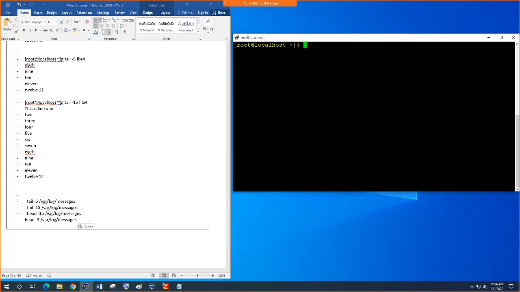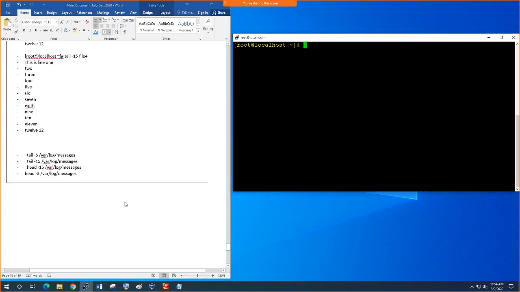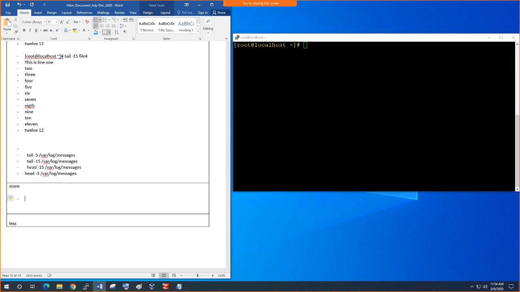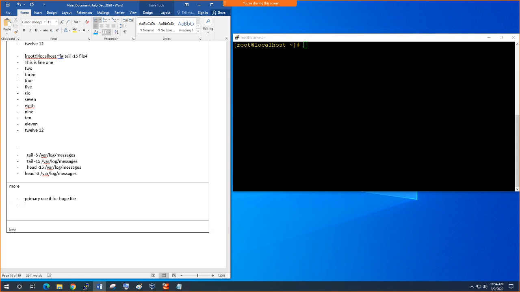So there is another command called more and less. Okay, so there is a command called more and there is a command called less. So we'll see why we have more and less also. So the more command, the primary use is for huge files. Okay, for example, if you open a text file, it's only smaller, right?